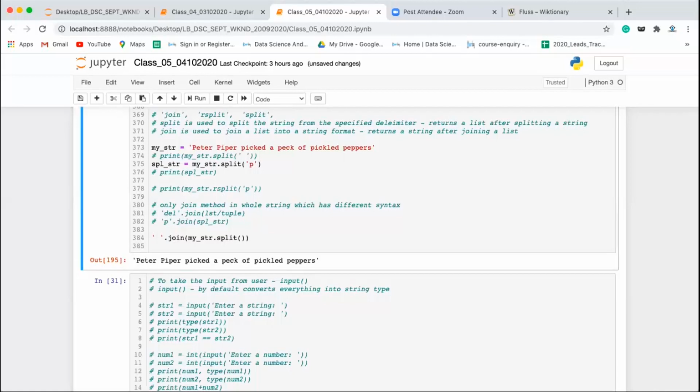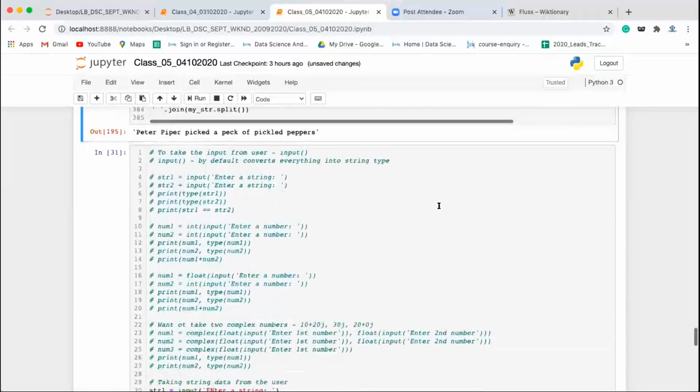Clear, guys? Any question here? No, Abhishek. It's clear. So we are done with this thing.